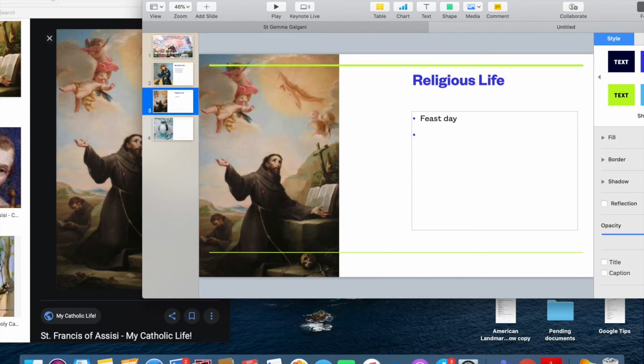Now I'm going to put in for religious life, feast day. You need the feast day of your saint, what they're the patron saint of, and lastly, let me change this, capital patron saint of, and then what your saint's symbol is.